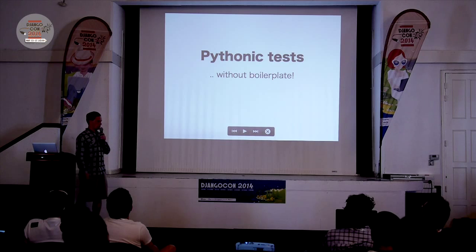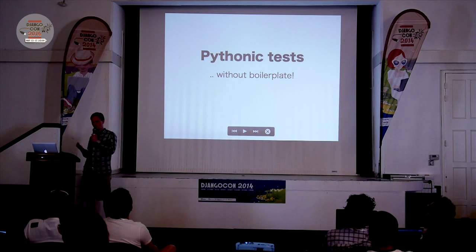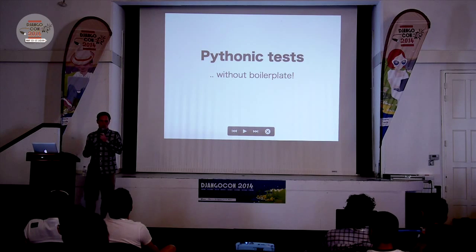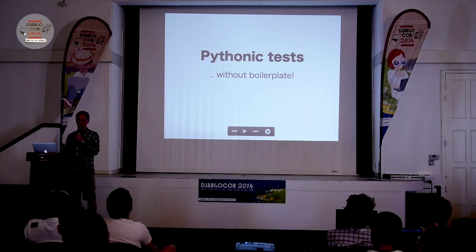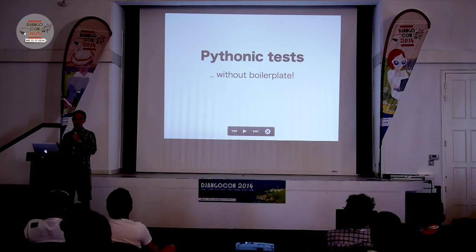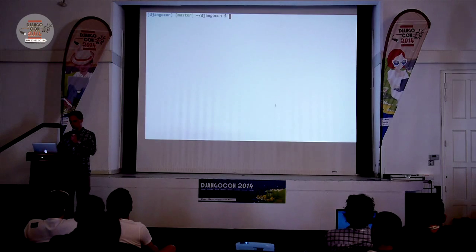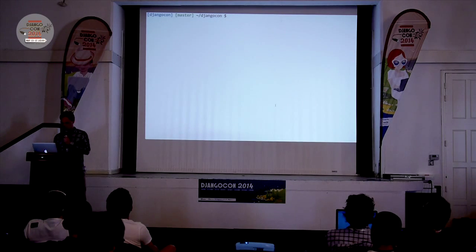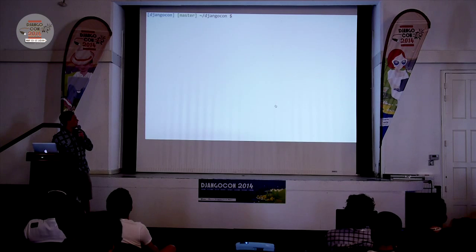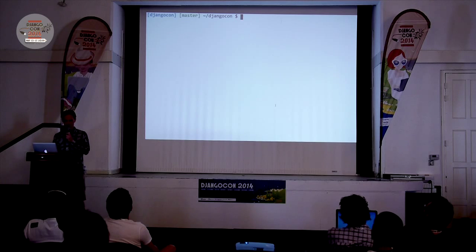One very nice feature of Pytest is that it allows you to write tests that are very Pythonic. It feels more natural, like more natural Python code than what you might be used to with unit tests. So to show you exactly what I mean, I'm going to show an example. Just shout if you can't see it.